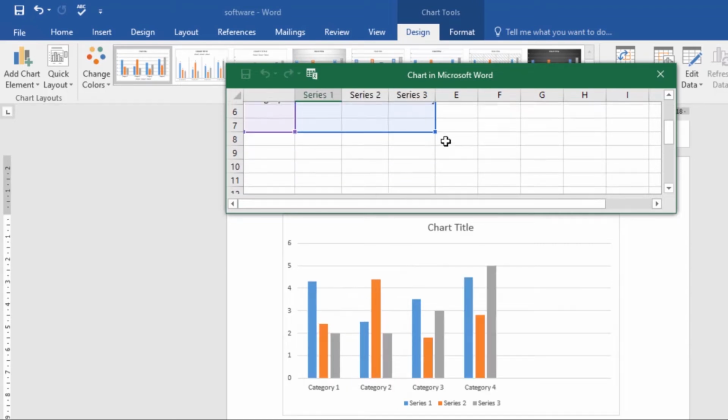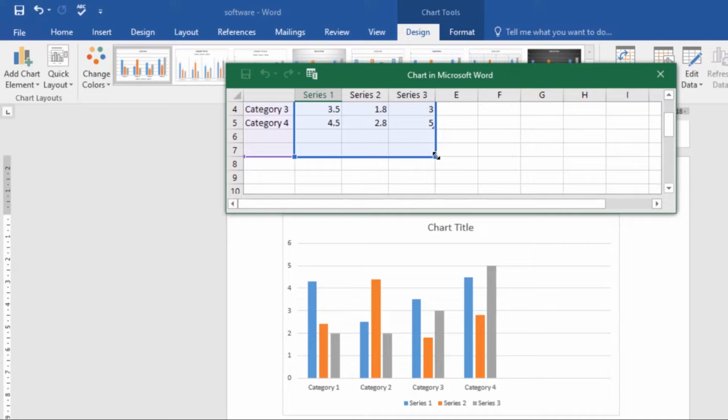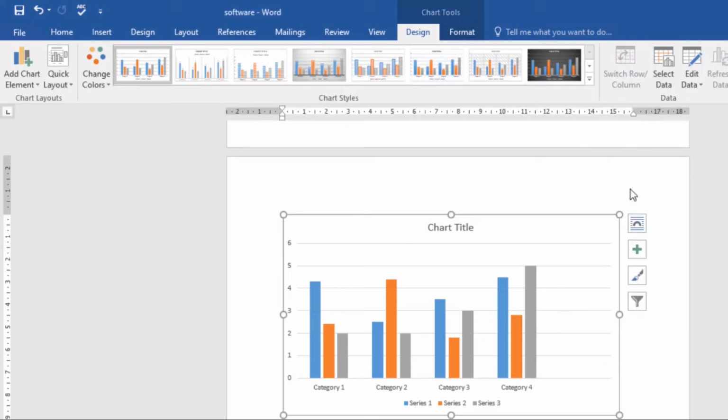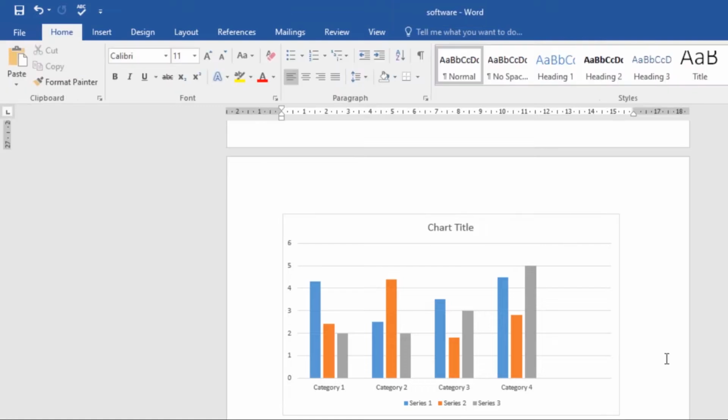So I'll make mine smaller, but you can enlarge it or you can make it a bit smaller if you want to. So you can add more data from here and you can reduce depending on what kind of data you're using. Then once you're done, click on this to close that spreadsheet window. Then your chart will appear on your document. The chart will be complete.